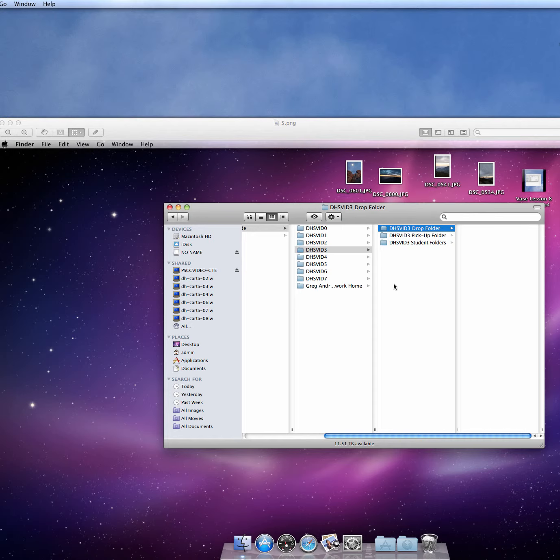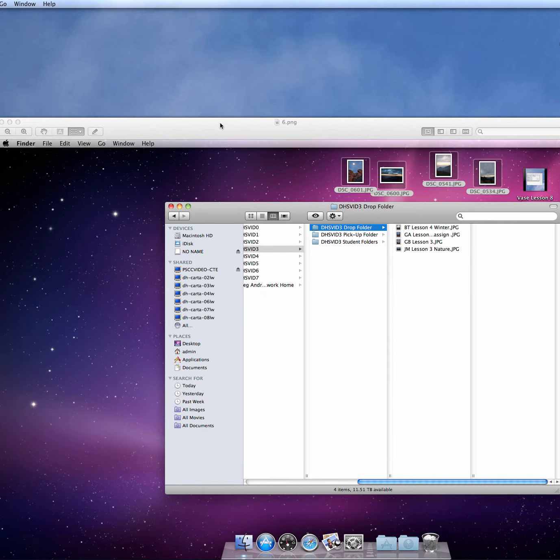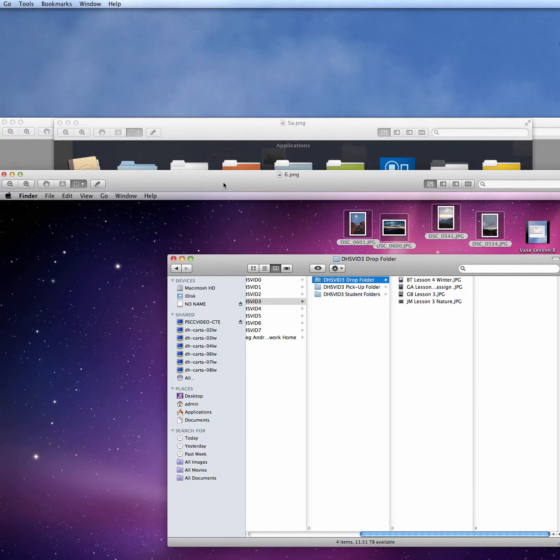Okay, so the first project that we're going to work, and you might want to get your students to do this as well, is that we are going to create a very simple little document, and we're going to do that document in TextEdit. So I'm going to close this out and show you what that looks like.